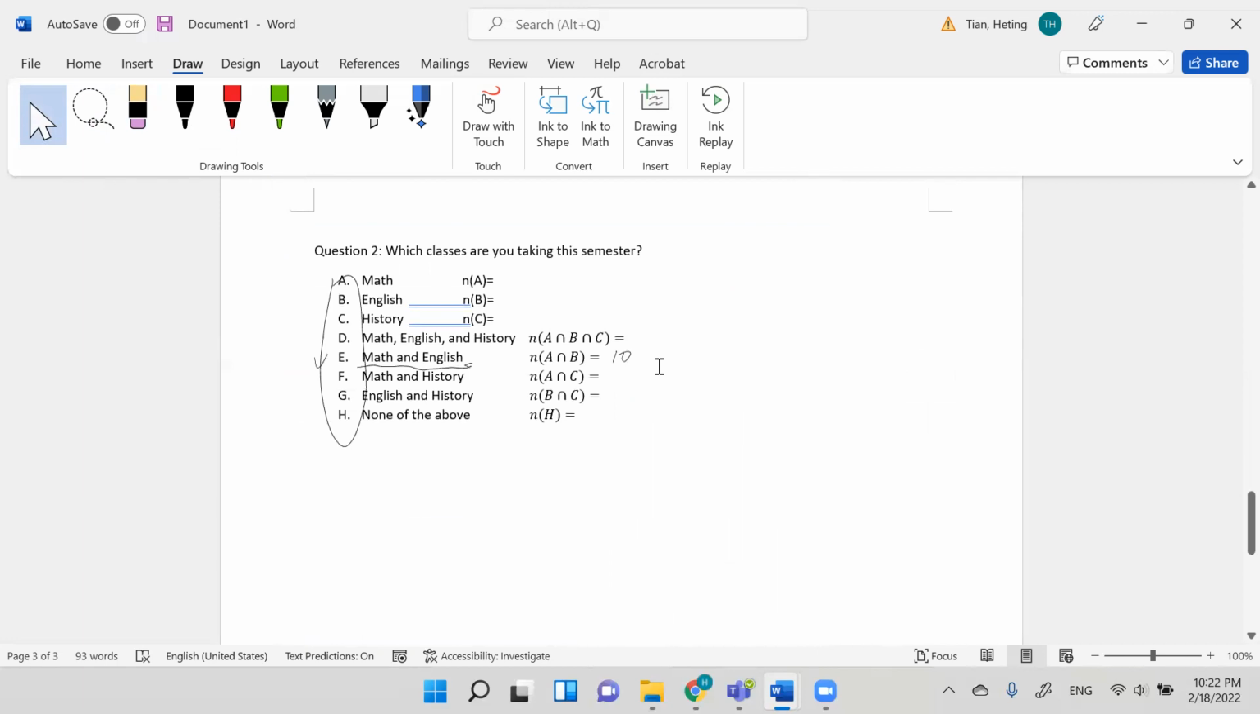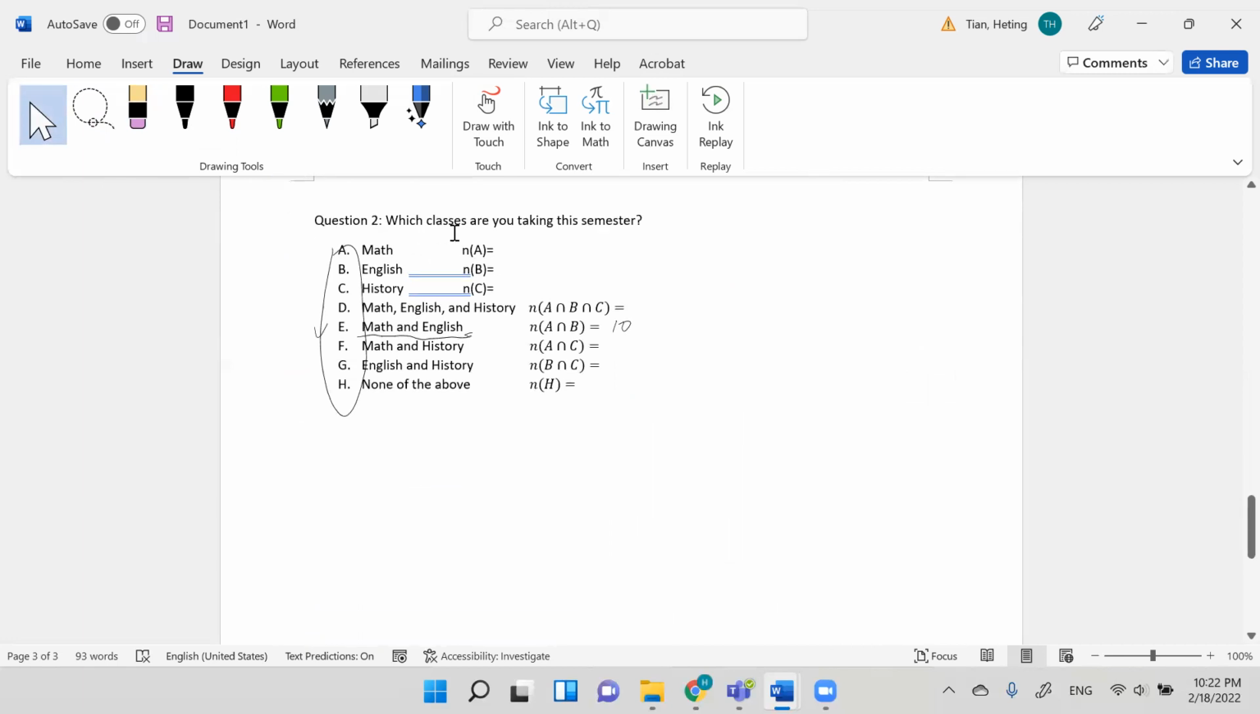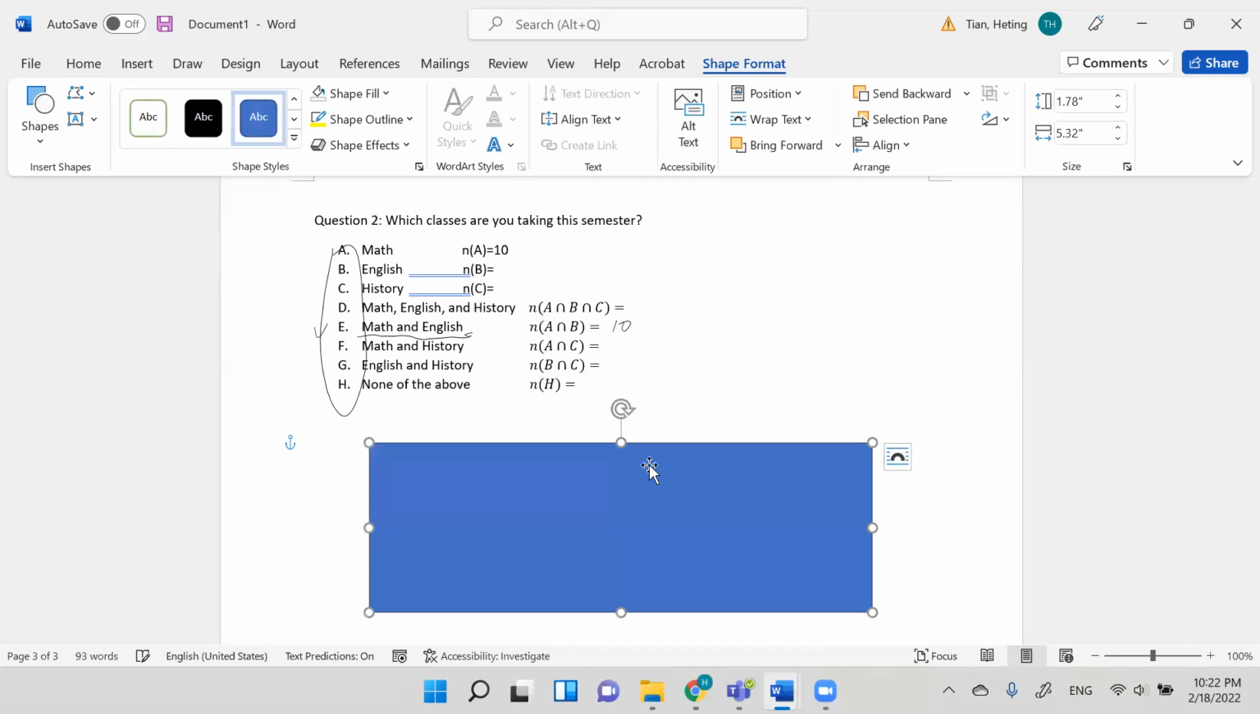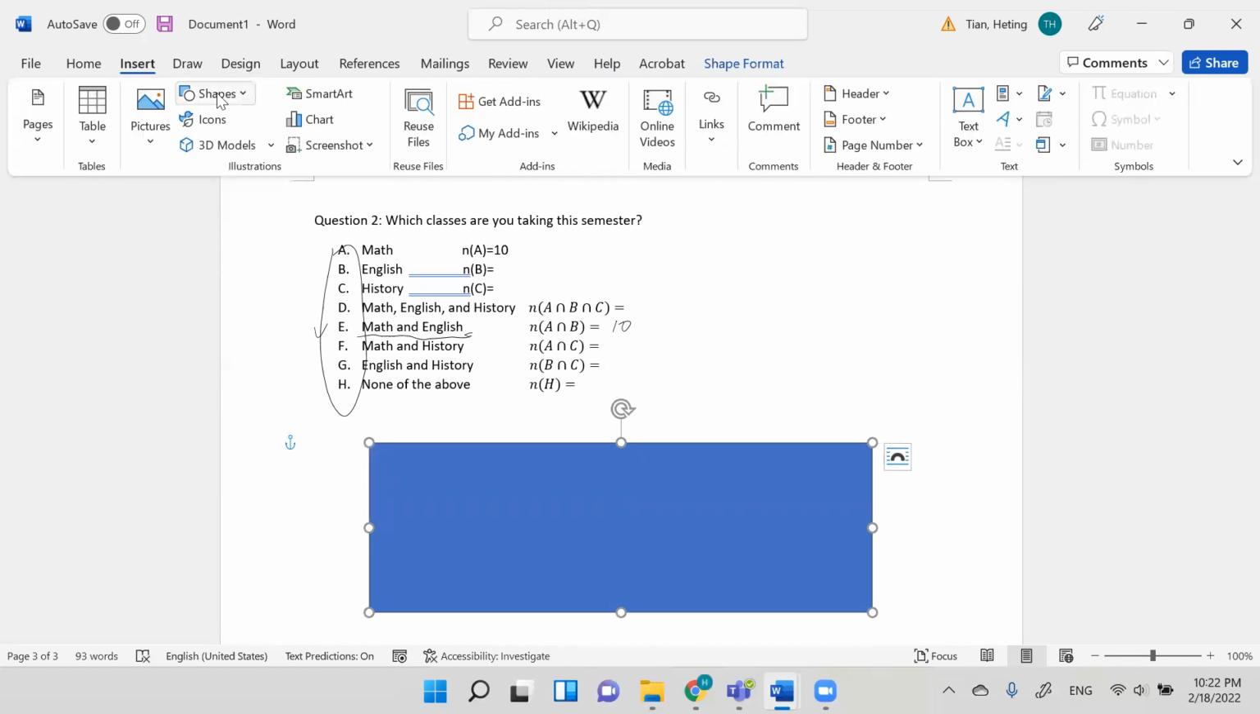Whatever. So question 2: what classes are you taking this semester? Right now you can fill out all of this information. The number of people who selected this math, you can say 10 or 12, because this is multiple choice. People can only select one. They can't select 2 or 3. And then you can draw the Venn diagram. First click the shape, and then 3 circles. This time you must draw 3 circles.